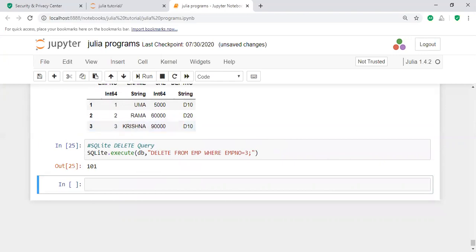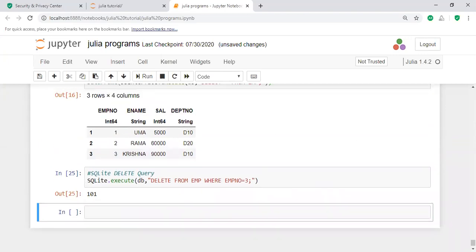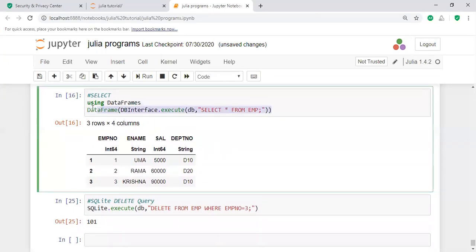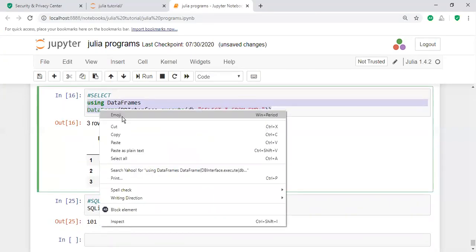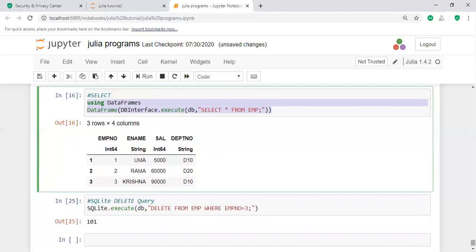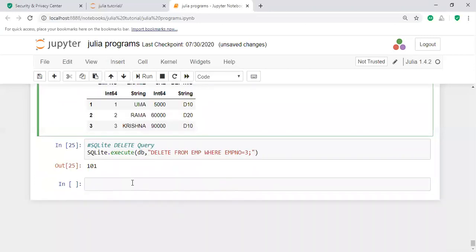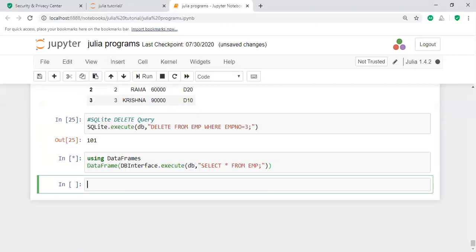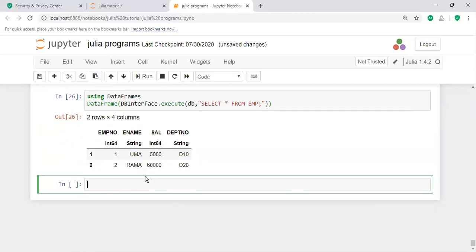Now if you want to see the records, how can you see them? By using the select statement: select star from EMP. That means one record has been deleted from the table. This is the way of deleting values from a table.